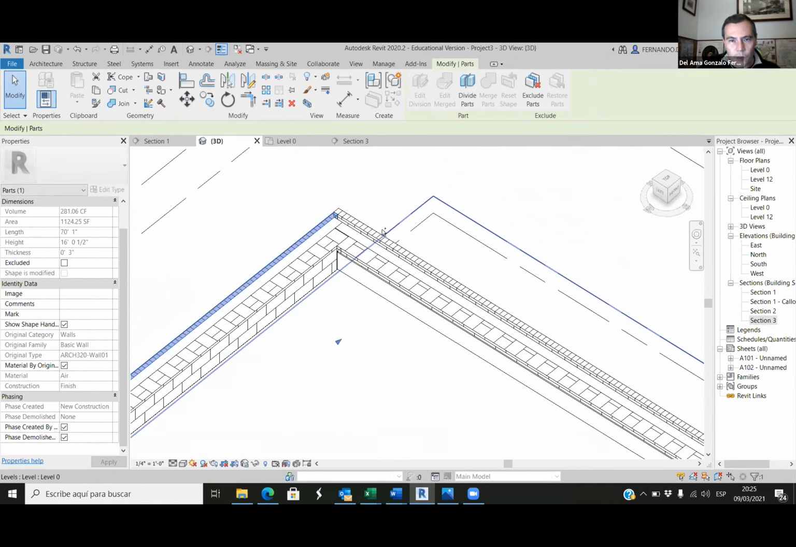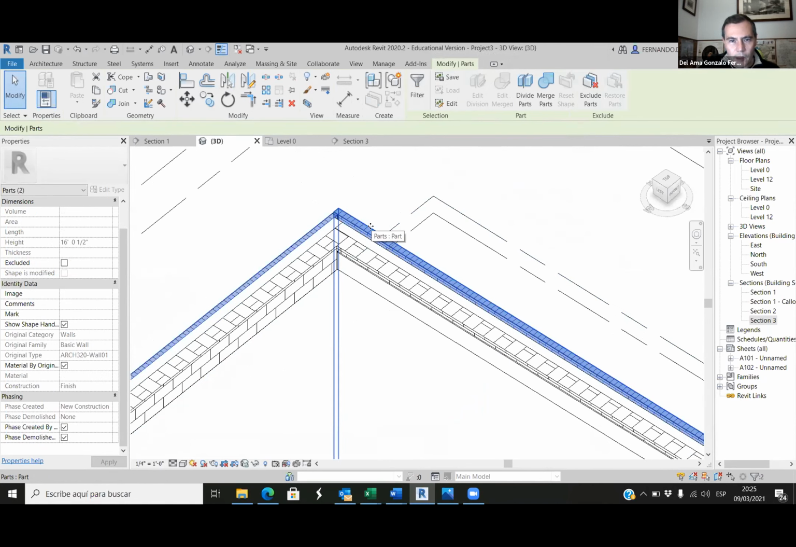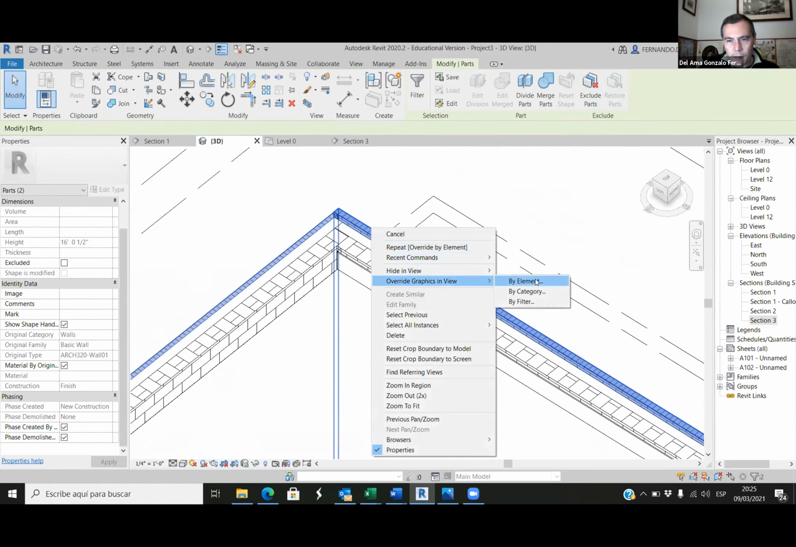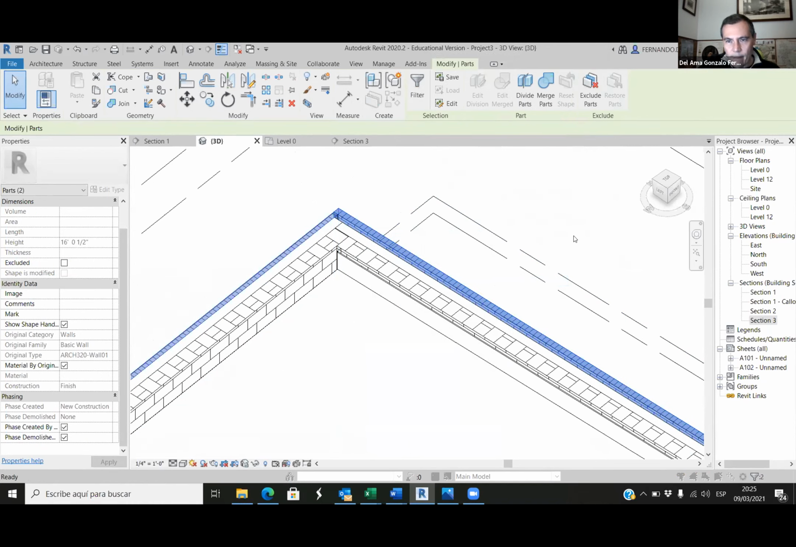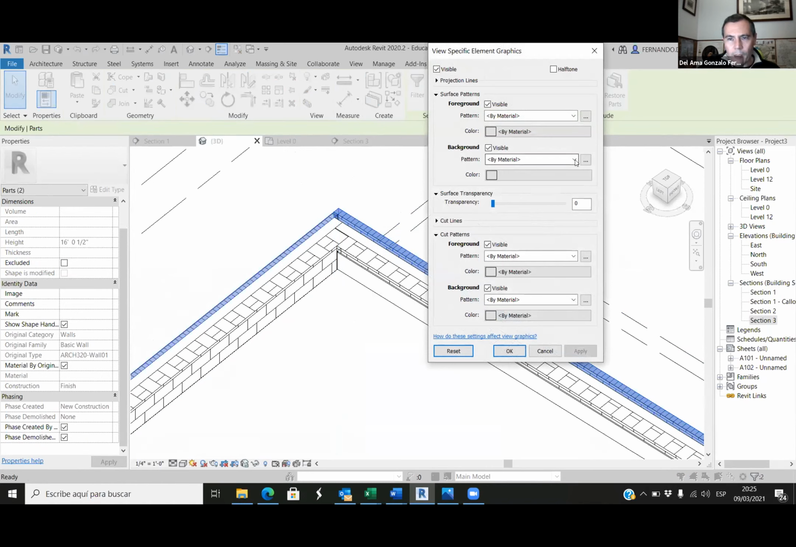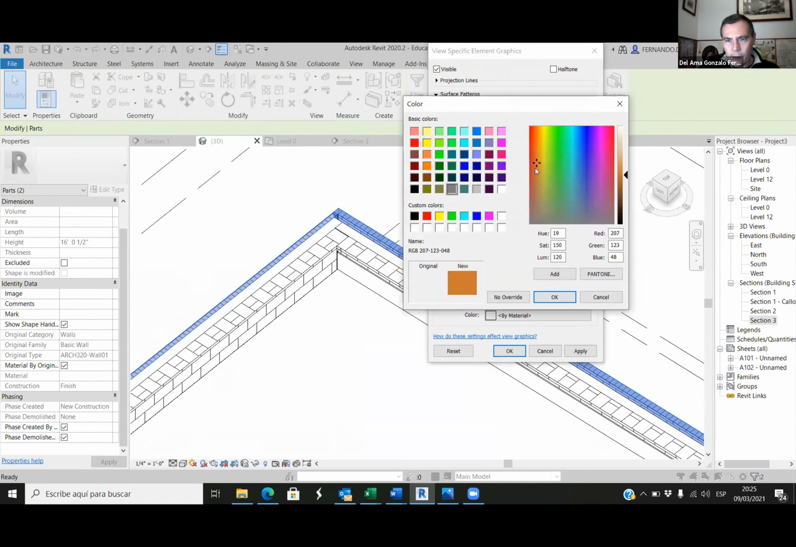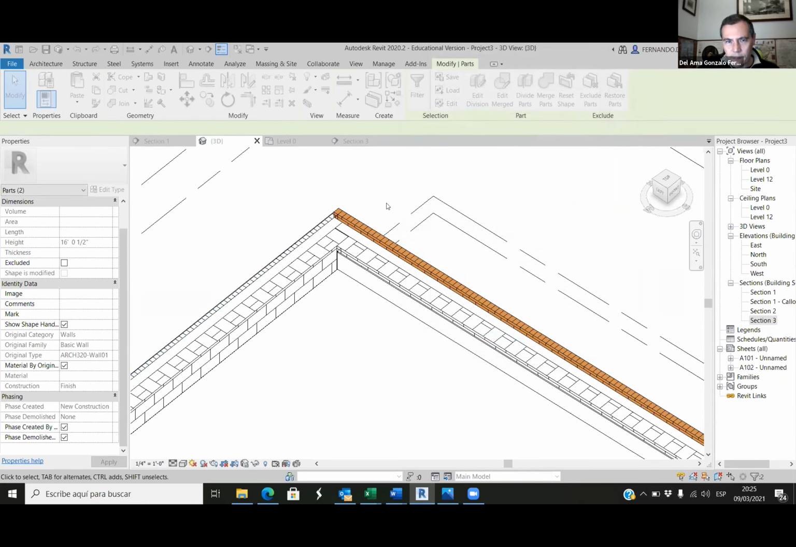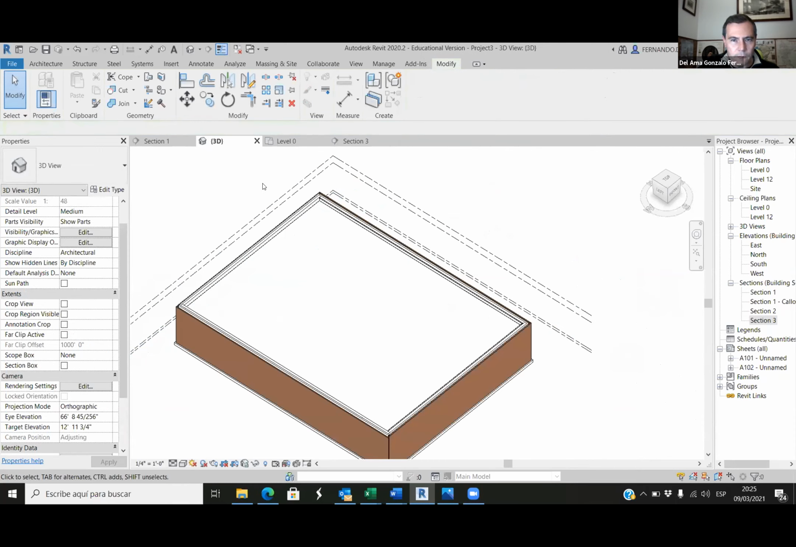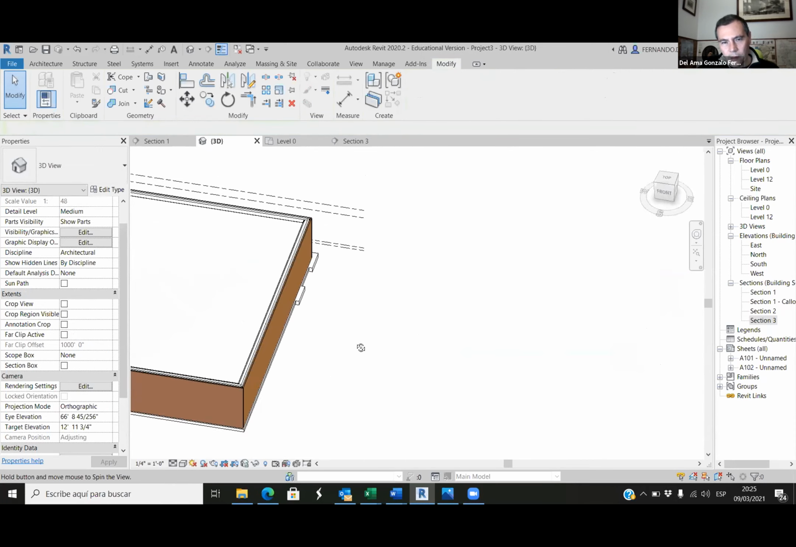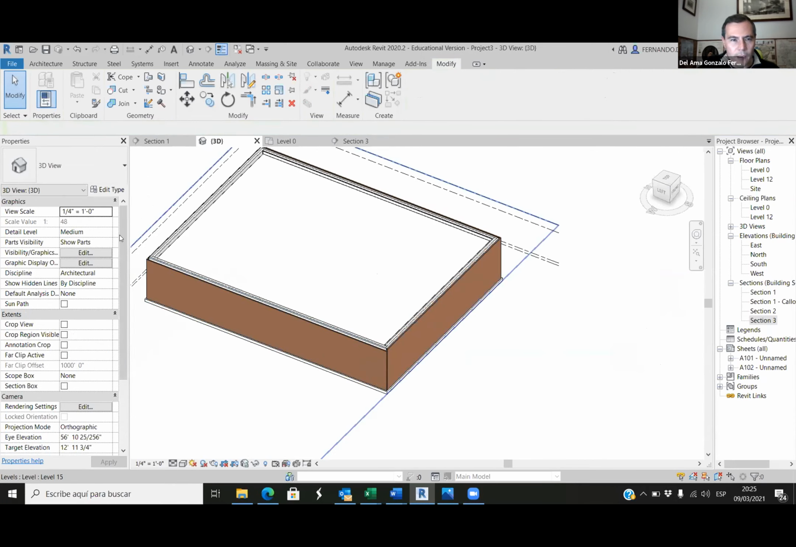So I select the brick, override, and I need solid, and I need a color here. Okay, so now the bricks are the same.